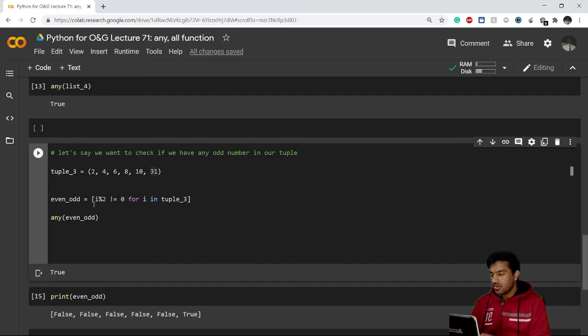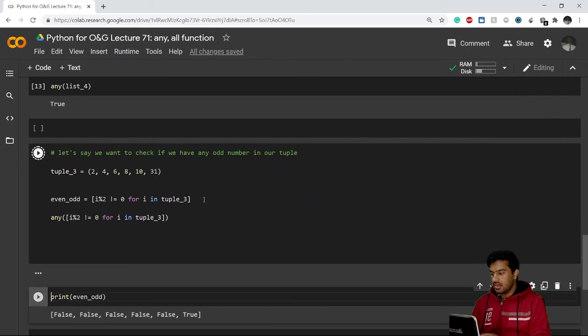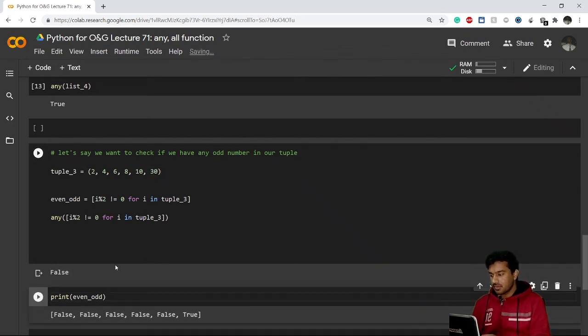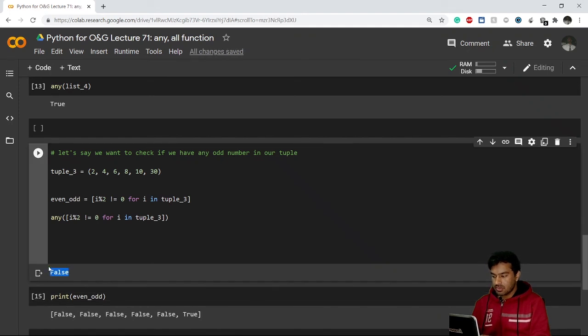Now again, instead of creating another variable, you can simply write your whole list comprehension inside your any function, and it will give you the very same results. Now it is giving me true because 31 is odd. If I change this 31 to 30 and run this code, you can see it is false, because now any is checking inside all these and it could not find any odd number. So no value is true in this list, and hence it is giving me a value of false here.